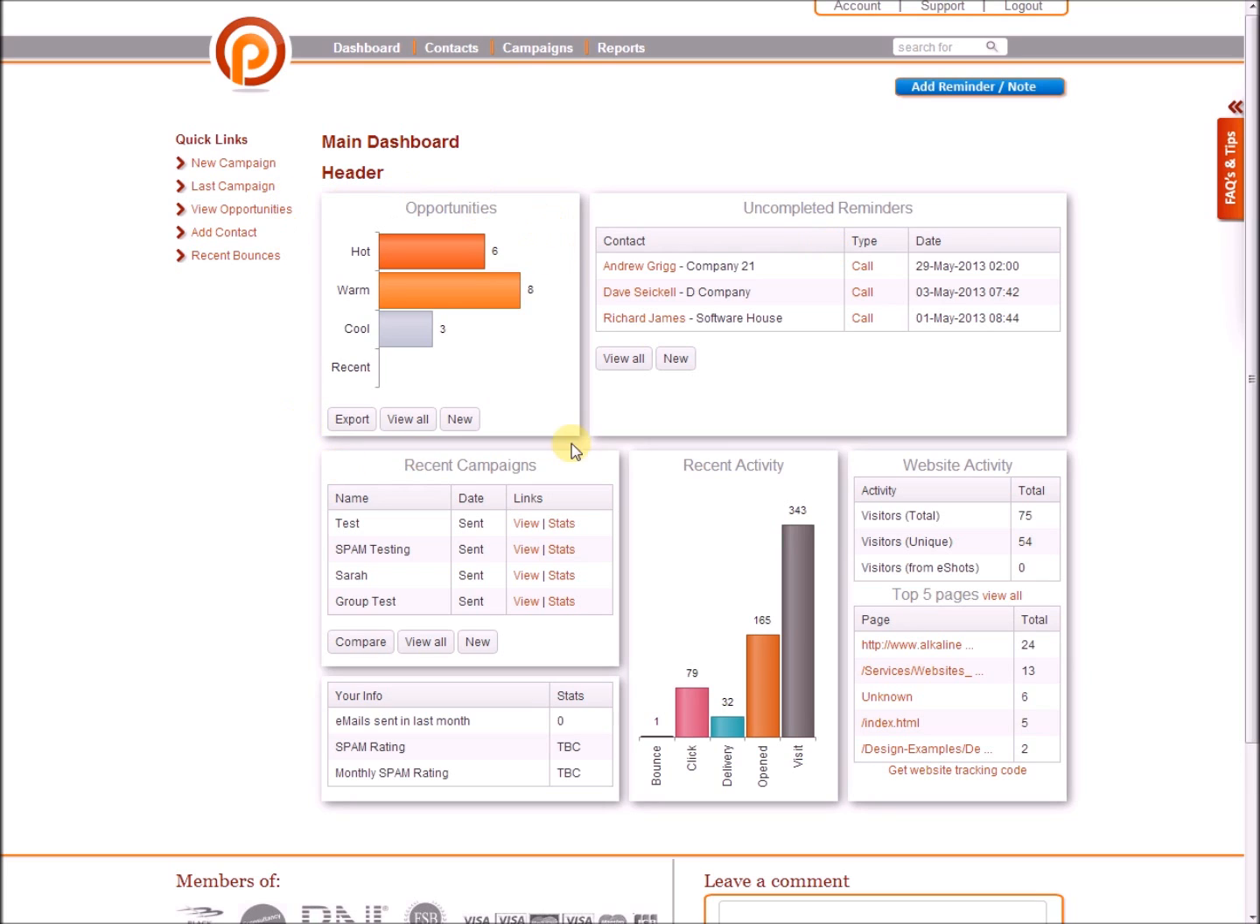The next section here is used predominantly by our users when they've started sending campaigns out. This is a live window that shows all your prospects for you. So as you can see, they've been broken down into hot, warm, cool, and recent prospects for you. And any of these bars, whether it's here or down here, can be clicked on, to give a table of exactly who makes those up.